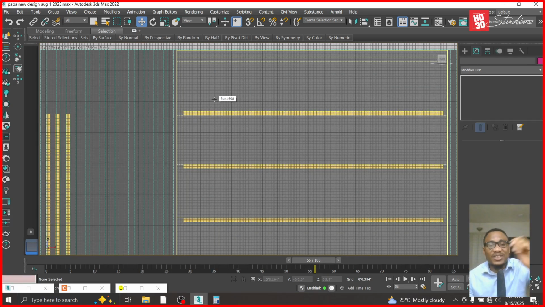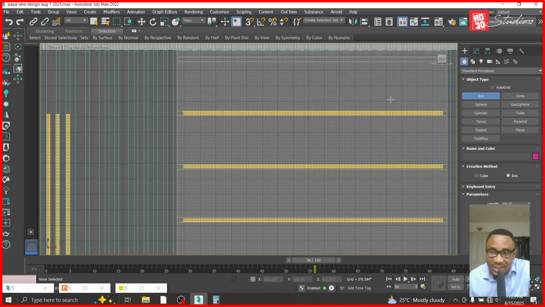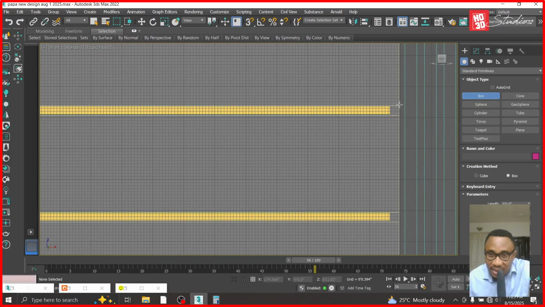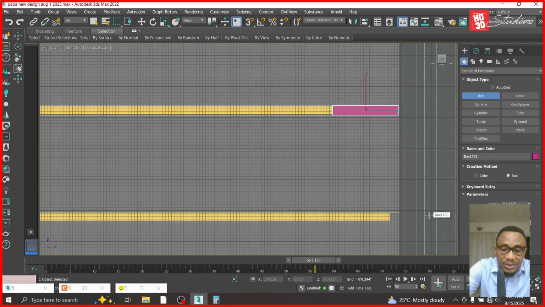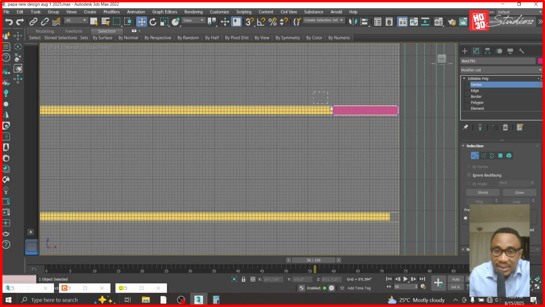So these lights, they're not, in any case, they're just lights. So I want to see if I can create a case for them. Just see something pretty small. Let's see, 0.01 thickness. Then selectable poly, vertex.